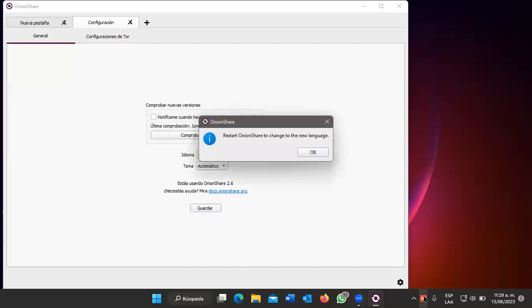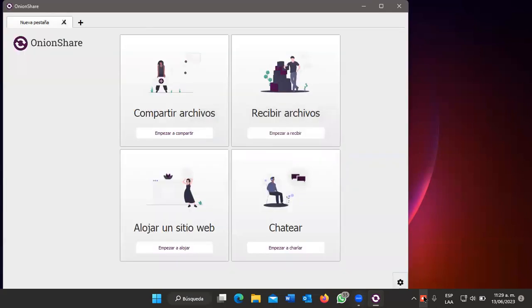Onion share save dialog. Restart onion share to change to the new language. Okay, restart onion share. So I will press a spacebar. Onion share window. Status bar. Configuration button. Nueva Pestana tab. Plus status bar. And it shows configuration button again.